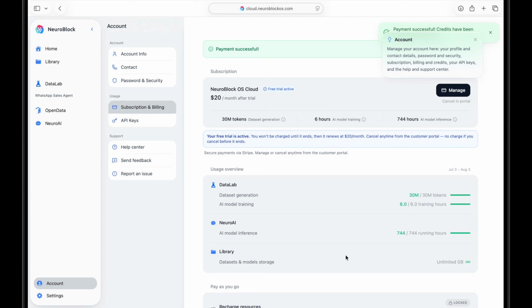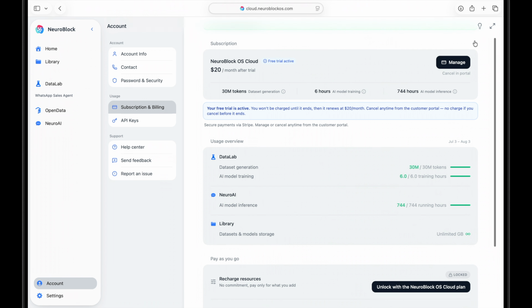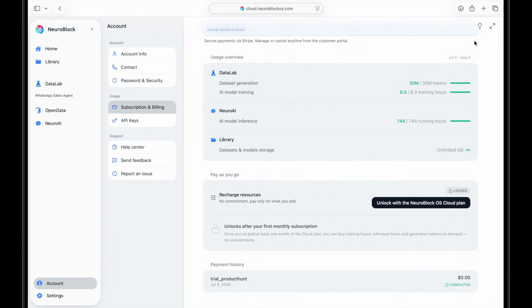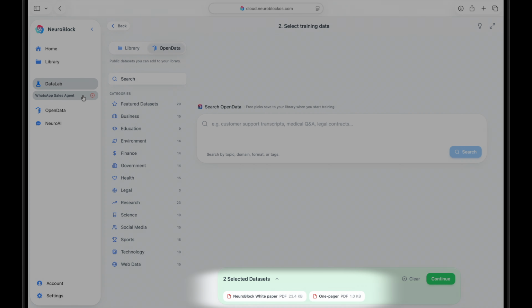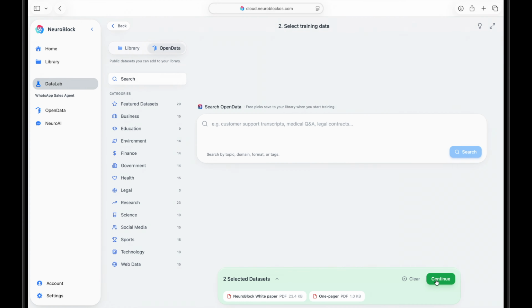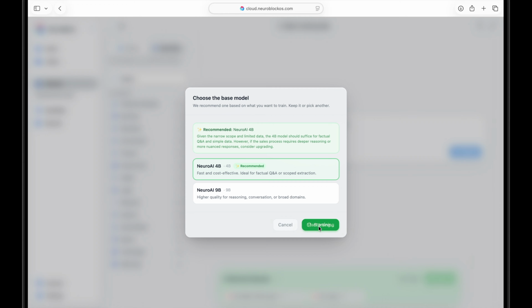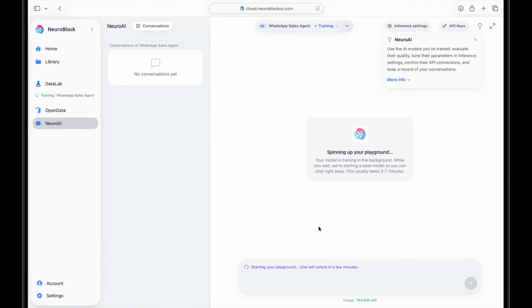Once you've activated your free trial by verifying your payment method, you'll be taken to the subscription and billing page. Here you can view your current plan, usage limits, and other relevant account information. Now let's go back to the model we were about to train. As you can see, it's right here. Our 2 datasets are still selected, so all that's left to do is click Continue, followed by Start Training. Training your new AI model starts that easily.